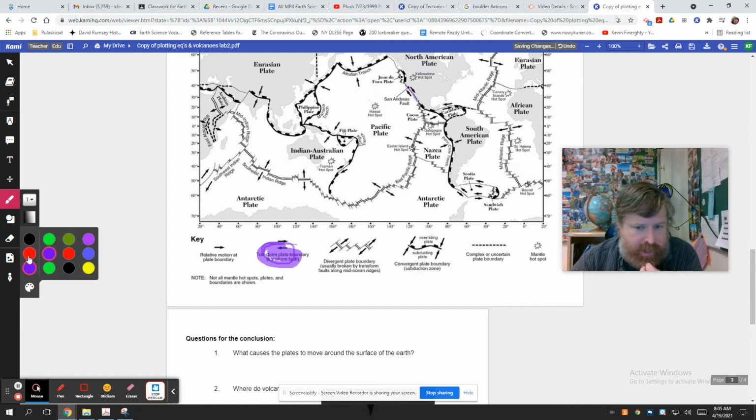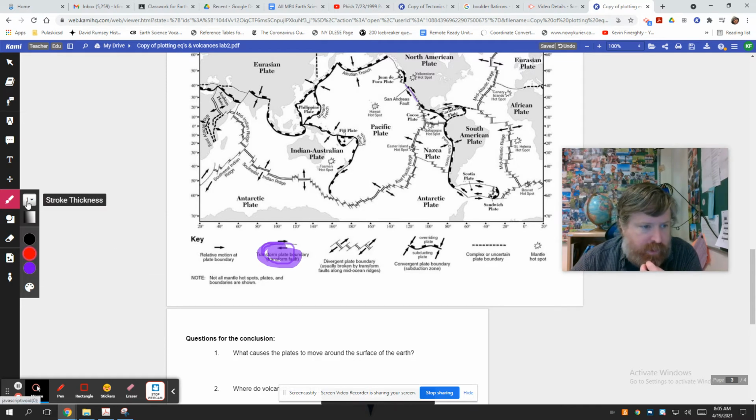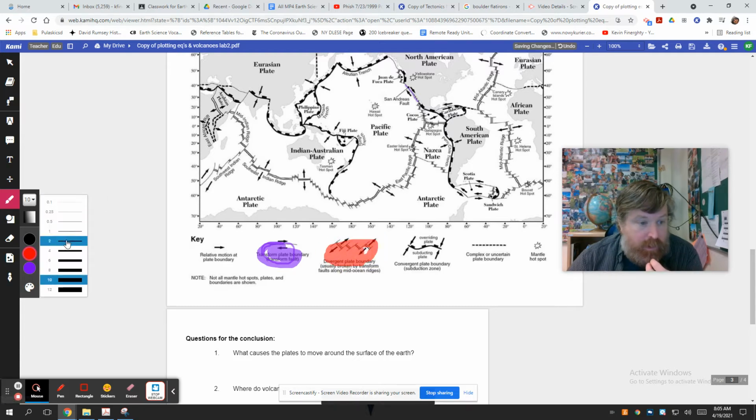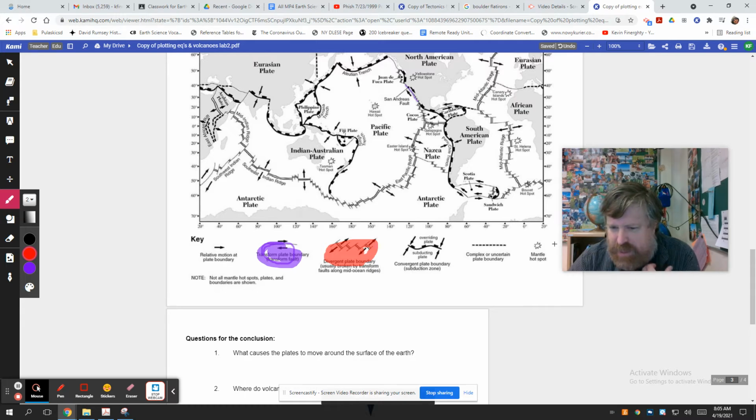Okay, you're going to need 3 colors. Let's do another one in red. You guys get the premise of this, though, I'm sure. Divergence will be in red, or again, whatever color you pick, doesn't matter. So you'll go and take that symbol and trace them all in red, and then convergence will be another color, and you'll do all those. Don't worry about complex or uncertain. And actually, let's do 4 colors. Let's do the mantle hotspot. All right, so 1, 2, 3, 4 colors.